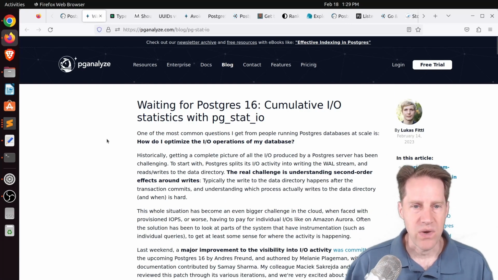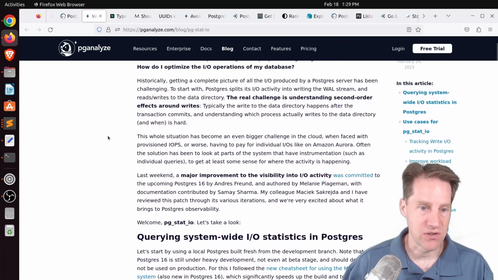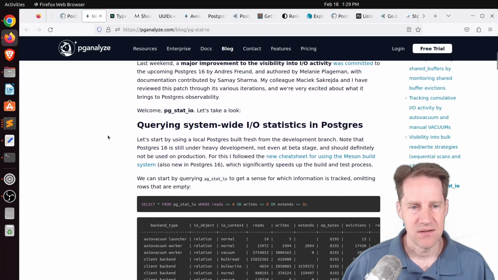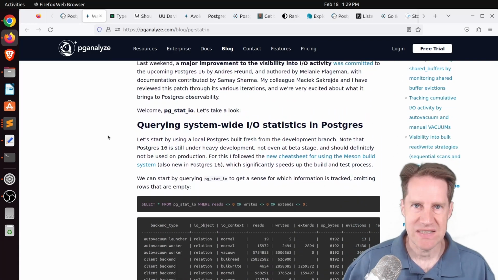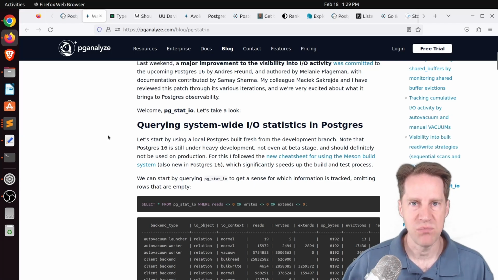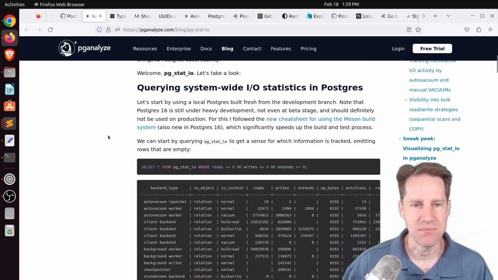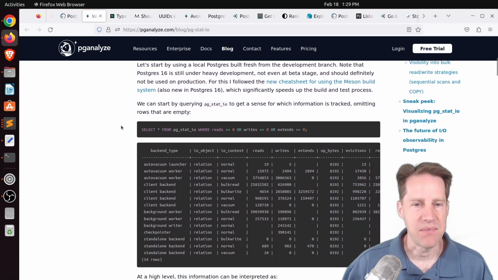Next piece of content, Waiting for Postgres 16: Cumulative I/O statistics with pg_stat_io. This is from pganalyze.com. And they're talking about a new feature in 16 called pg_stat_io. So basically it takes the concept of pg_stat_statements, which records cumulative queries being run against the system. pg_stat_io records cumulative I/O activity on the database and breaks it out by the backend being used and the context, it looks like here.